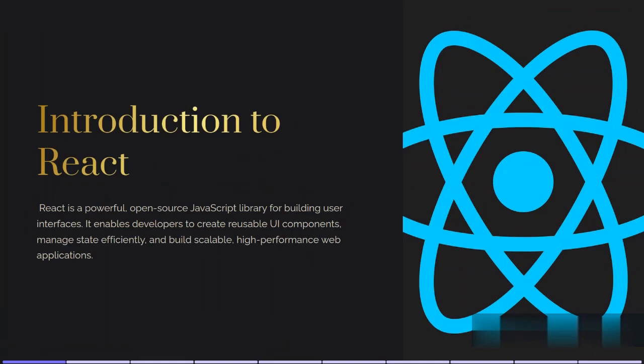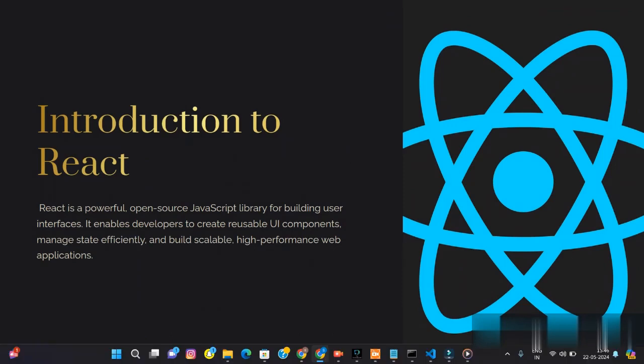What is actually React? React is a powerful web application library. We can create powerful web applications using React programming. It's an open source library. We can write JavaScript or TypeScript in React, but basically React comes from JavaScript. So you should know JavaScript thoroughly before coming into React programming.